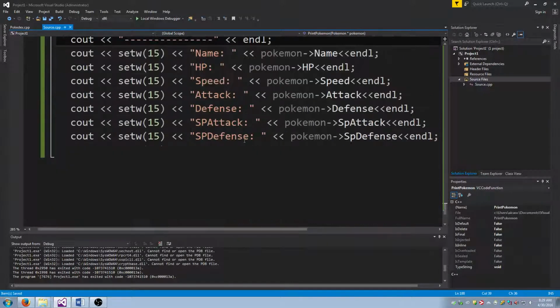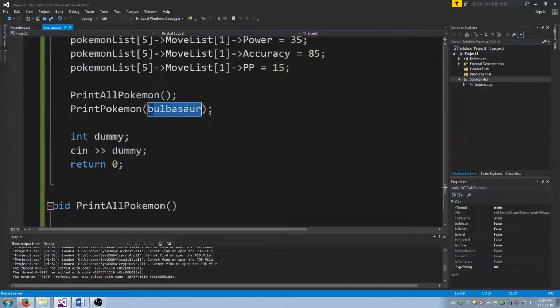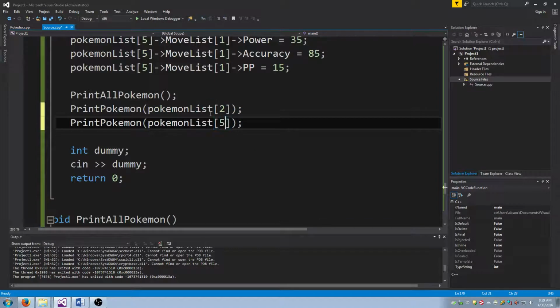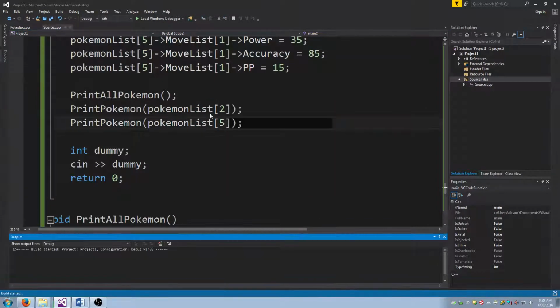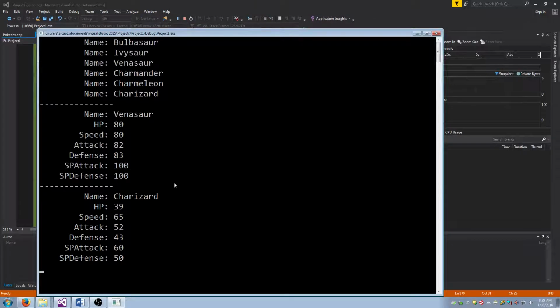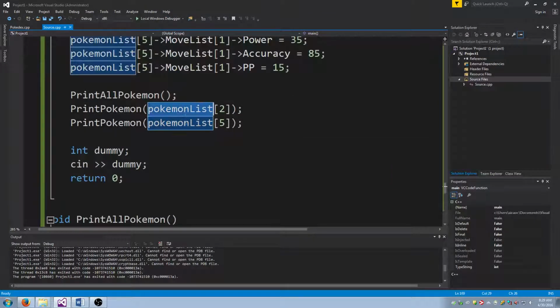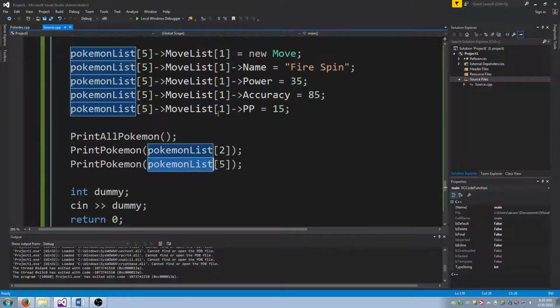All right. Another example of this is that I could print out any Pokemon. So I could print out the Pokemon list at 2. That's another pointer. And at 5, I could print out both of those, whatever they happen to be. So there's Venusaur and Charizard. Okay. These two pointers here are exactly the same as the Bulbasaur pointer that's passed in.